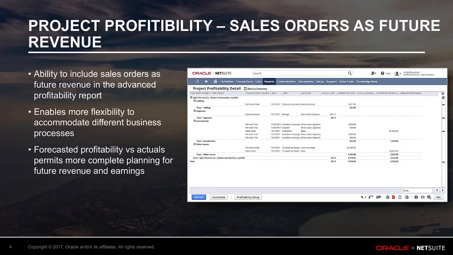With this new enhancement, finance teams now have the ability to include sales orders as future revenue in the Advanced Profitability Report. More specifically, different business processes are accommodated since sales orders can include different revenue items. Lastly, forecasted profitability versus actuals permits more complete planning inclusive of future revenue, reporting earnings earlier in the period, and supporting planning and cash flow decisions.